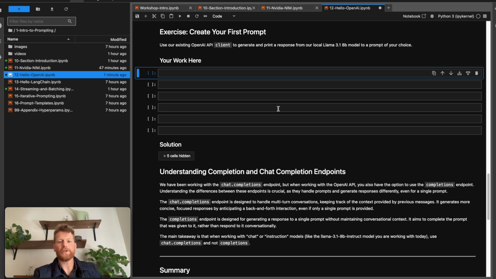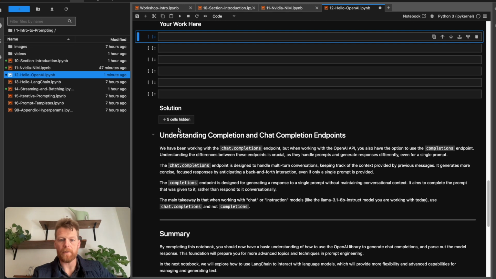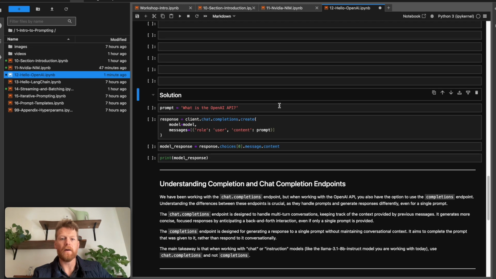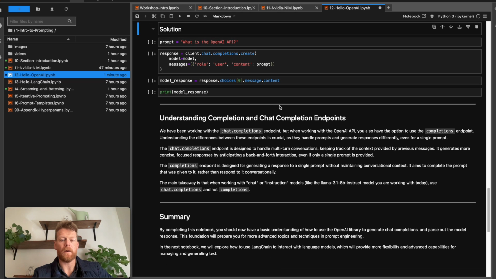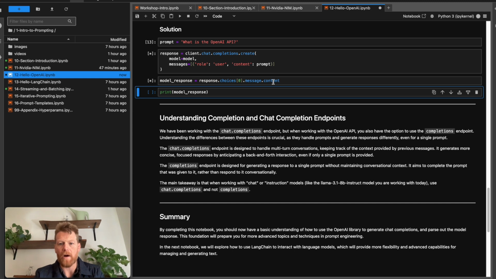Okay, hopefully you had a chance to try out this exercise and didn't find it to be too complicated. It's mostly just a repetition of what we did above. In our case, for our prompt, we chose to ask, "What is the OpenAI API?" Just like we did before, we used the client's chat completions create method, passing in our already defined model string, as well as our list of messages with our prompt. We got the content off of the response that we created here, and then printed it out at the end.